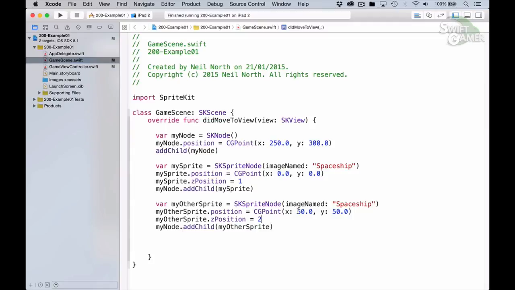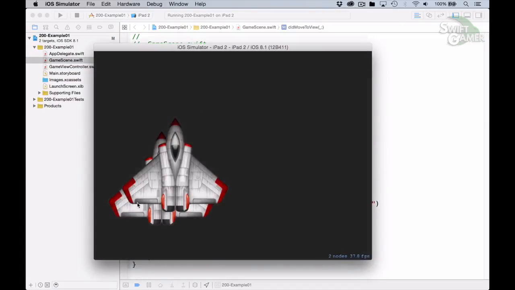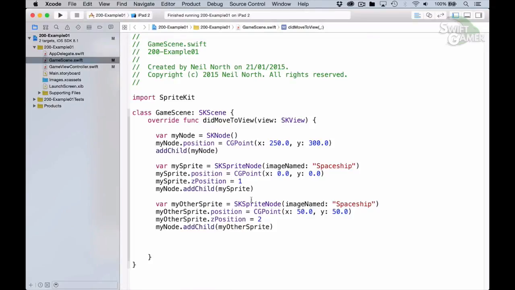I've also created another sprite. This one is fairly similar except its Z position is 2. So that means this sprite will appear above the other sprite. If you have a look at its position, it's at 50-50, so it should be offset from the other one a little bit. So if we now run this application, it should be a little higher than the other sprite, and it should be more to the right, as well as appearing in front of the other sprite, because its Z position is 2. And there you have it, both spaceships now overlap.